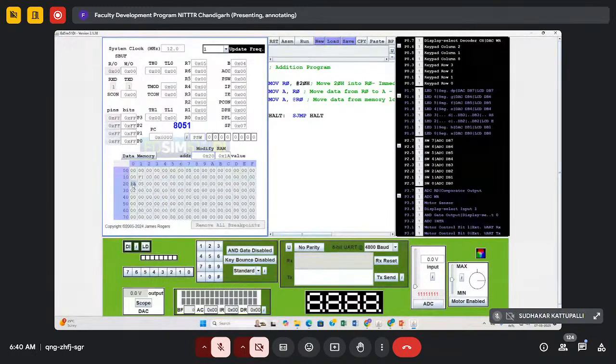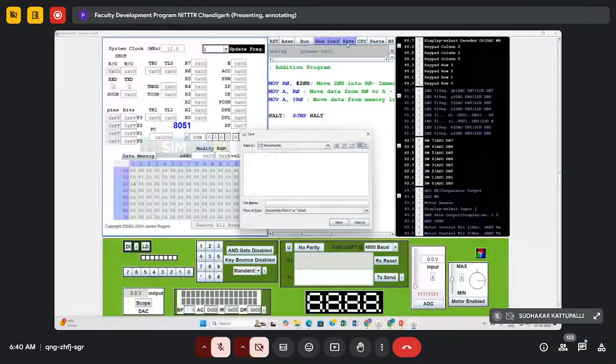Okay. So now what you can do is, suppose you have written a program. I forgot to mention that you can save the program in your system. You can click on save and save it wherever you want. Suppose you want to have some demo programs to teach your students. Using this, in case of the online simulator, you have to write the program again and again whenever you are working on it.